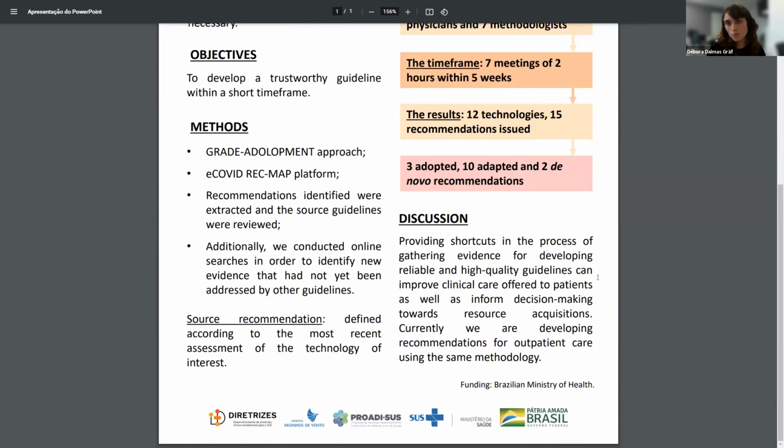So our goal was to provide a shortcut, which could still be very reliable and evidence-based, in order to provide better care for patients and make it available as soon as possible. So we are currently developing another guideline for the outpatient setting, and we are using the same methodology in order to make it as soon as possible. So I guess that's it. I'm sorry if I spoke too fast, but I can answer any questions if you have now.